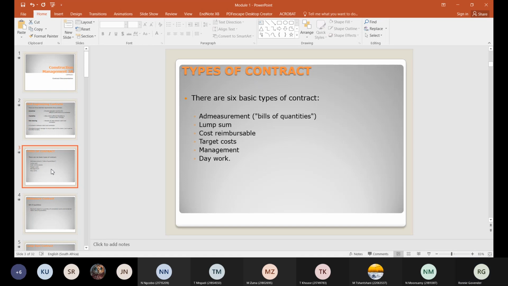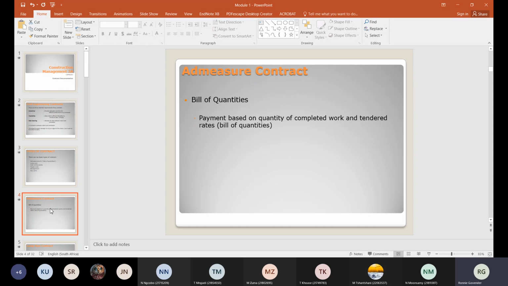The 6 basic types of contract: ad measure, a lump sum contract, cost reimbursable, the target cost, a management, and a day work. Now, the most common is the first one, which is a bill of quantities type of contract, whereby we have a bill, and normally the contractor would price each item. There's a quantity, there's a rate, and that is extended to give us a price. So for argument's sake, let's say you want to lay 15 bricks at 10 Rand each. So it'll be the lay bricks, quantity 15, you put your rate 10 Rand, the extended price will be 150 Rand, 10 times 15.